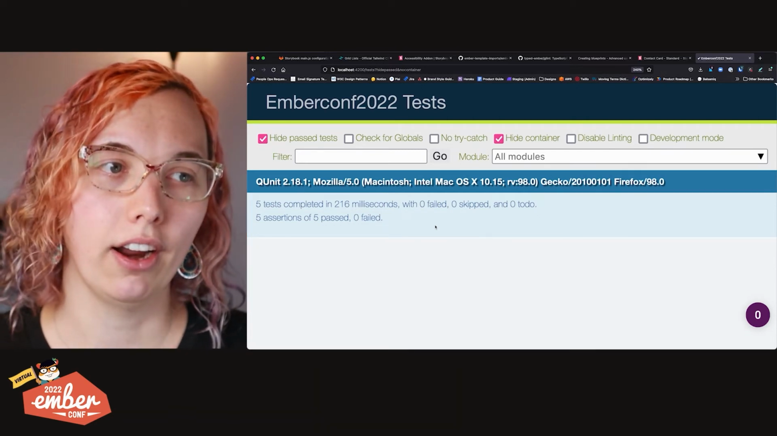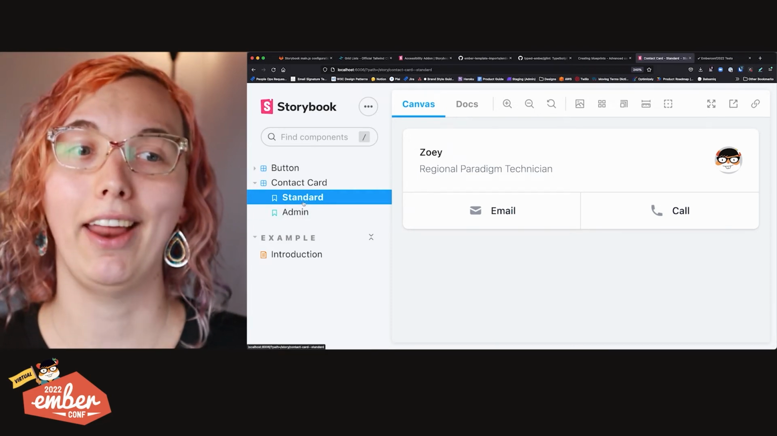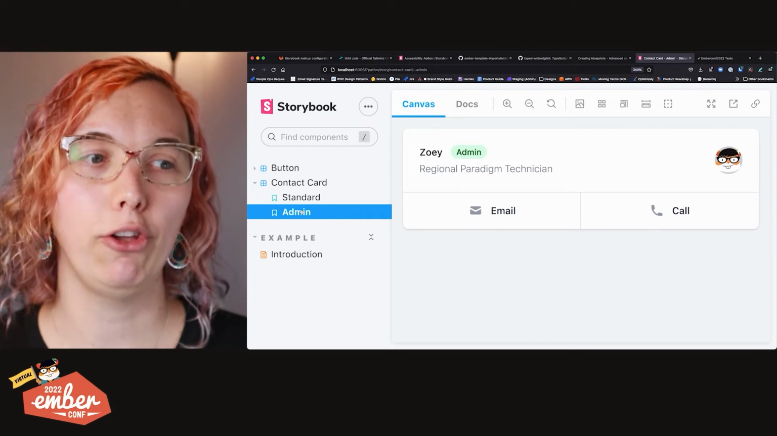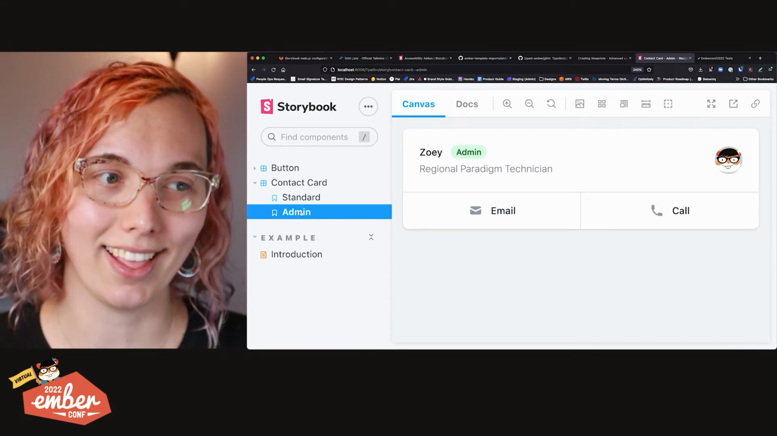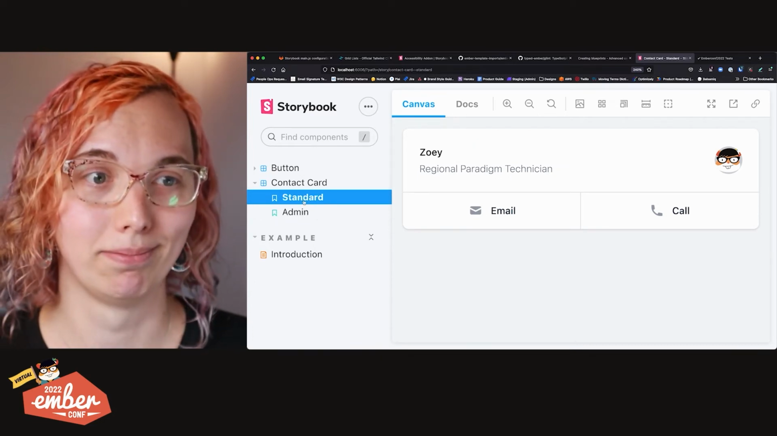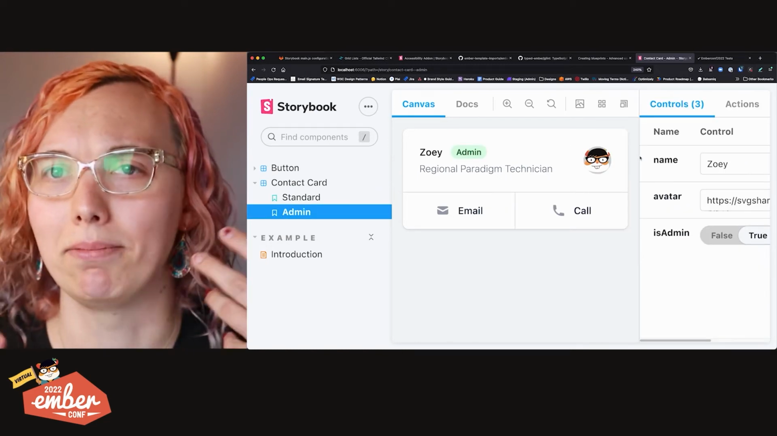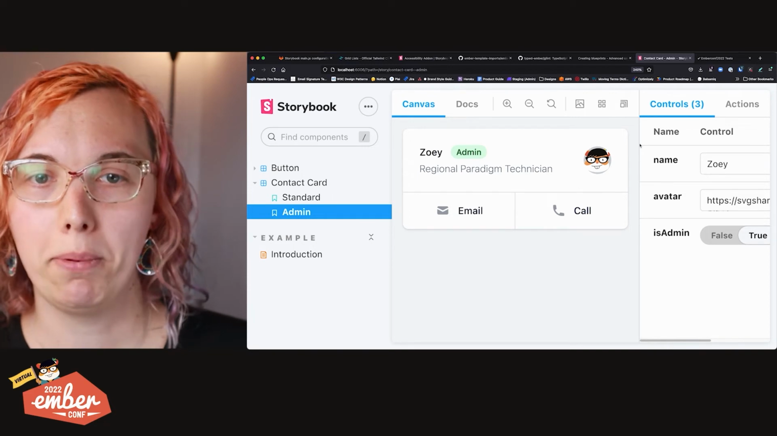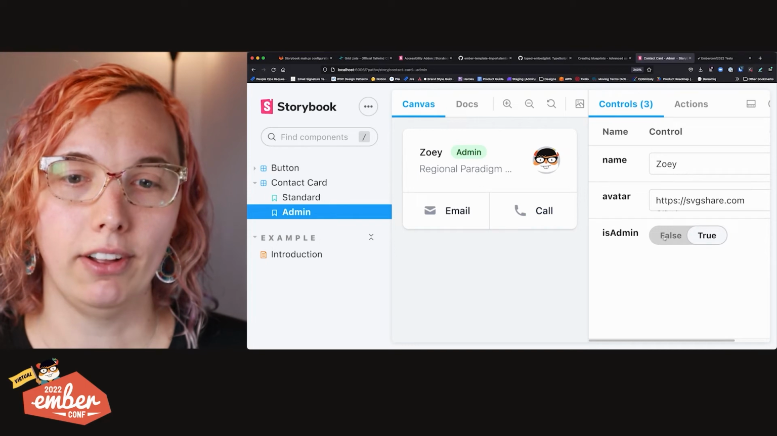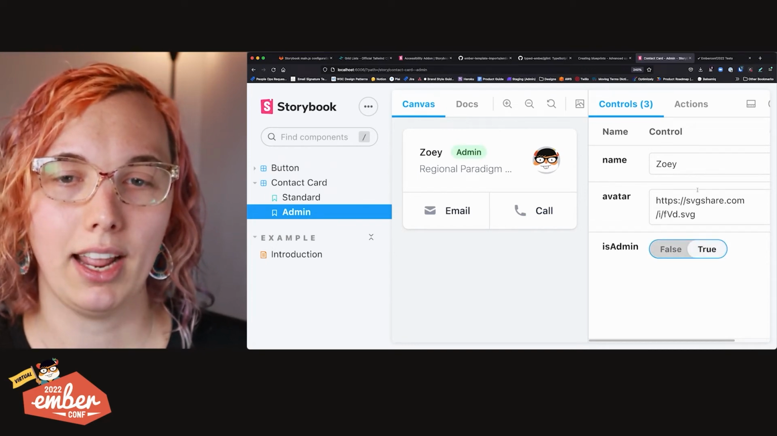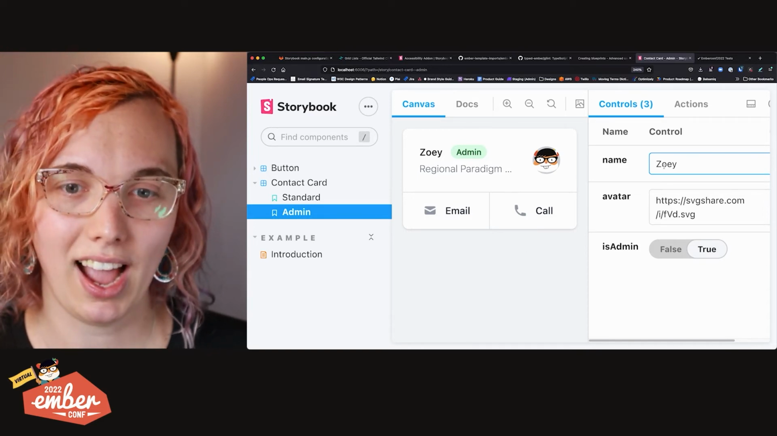If we come over here to our Storybook, we see that now we have two stories in the sidebar. We have one for standard and one for admin. And we can see how you could pass this off to another member of your team and they could see how this component could be used in different ways, which is super awesome. Furthermore, I could open up with the key on my keyboard of D in order to open up this side panel here. And I can say is admin is false, is admin is true. I can change the different names around and all that different kind of stuff, which is pretty awesome to be able to play with this in real time.